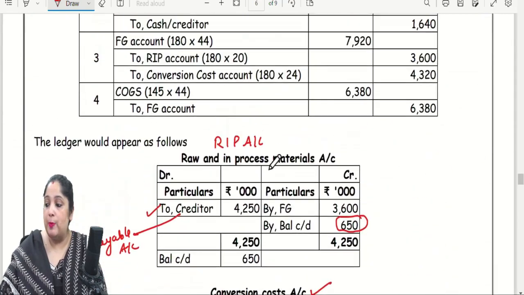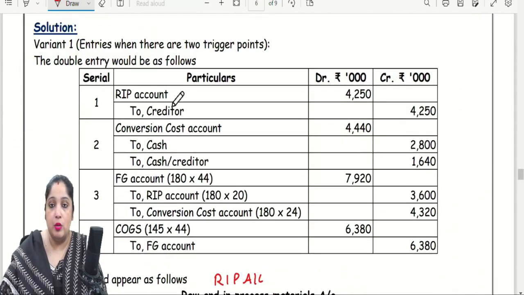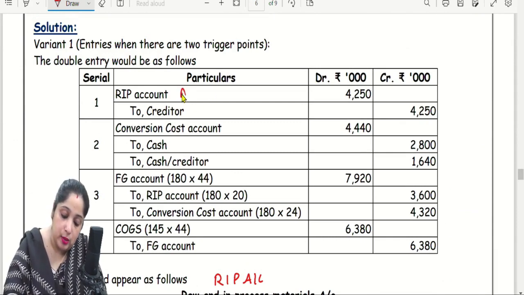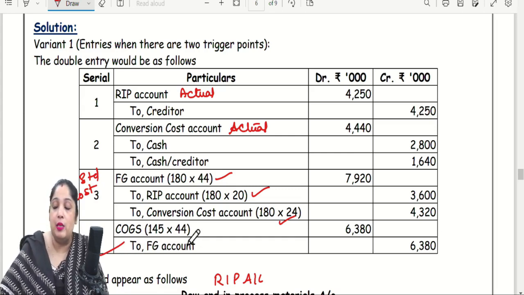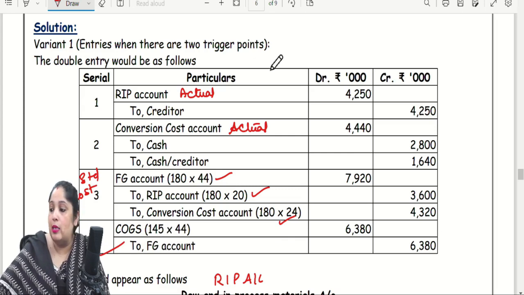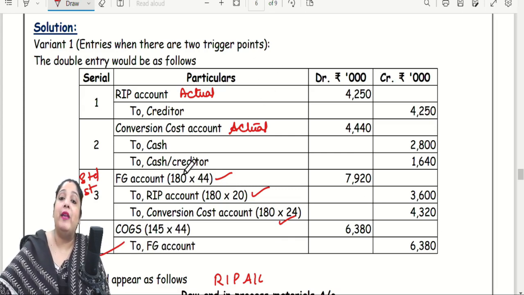So raw material was purchased, so raw material purchase account, to creditors. Conversion cost actual, this represents actual. This also represents actual. Now finished goods represents, see here it is written, this is your standard cost. And last is whatever goods you have sold, that is transferred from finished goods to cost of goods sold account. These are the entries. Is it clear?